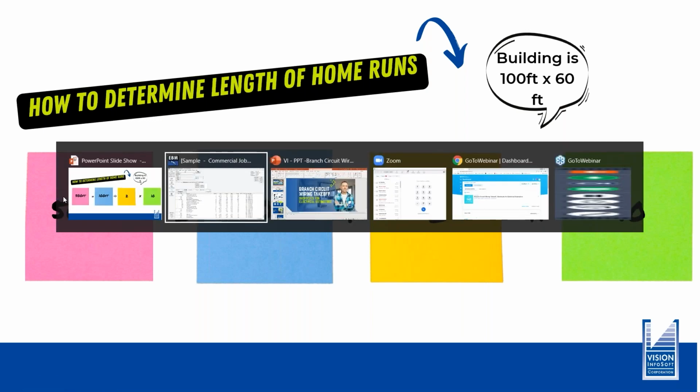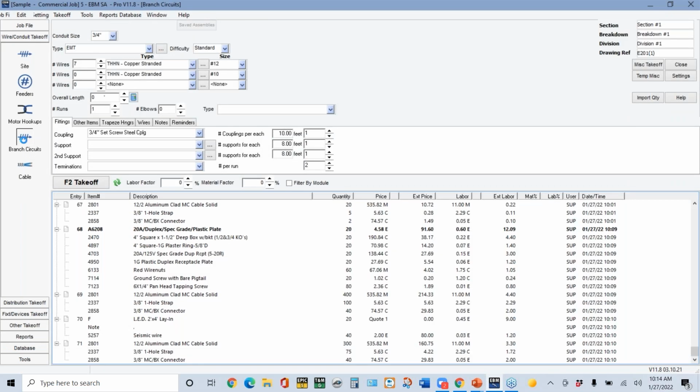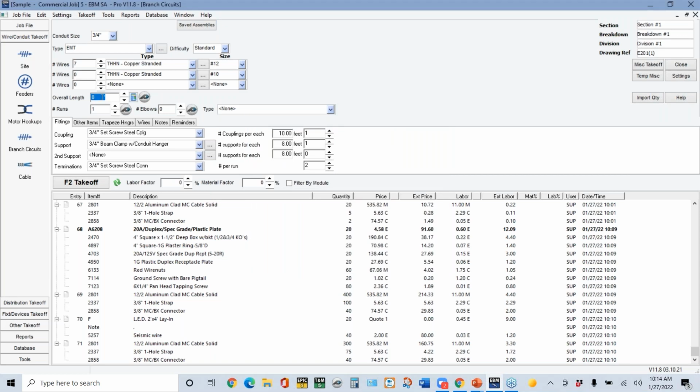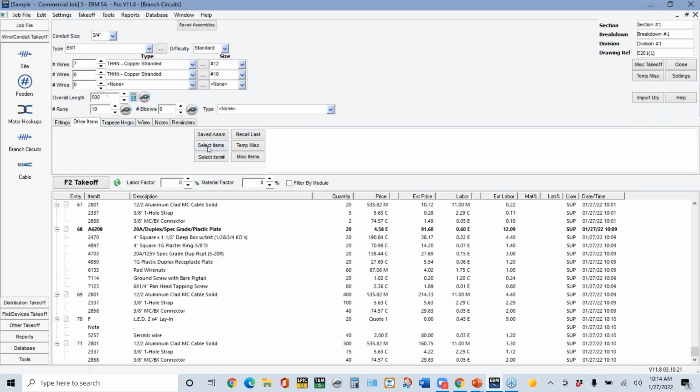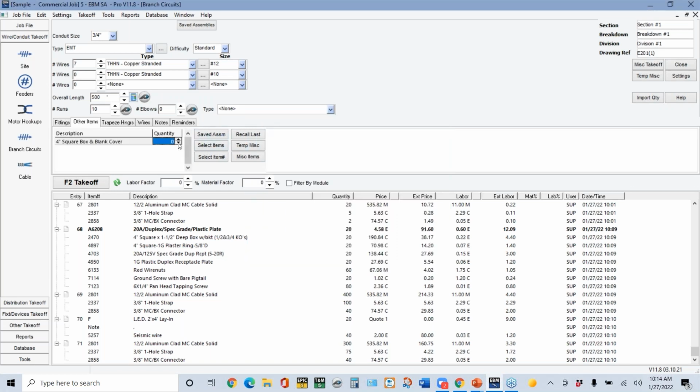Now to put that into EBM, you would go into branch circuits. One of the assemblies we have already set up for that is under EMT, 3/4 inch with 7 number 12s. So you would put the 500 feet here. You would put in the number of runs, 10. And I like to add 1 J box for every home run. There's a little shortcut for that. You can put in a 4 square box and a blank cover and put in 10 of those. Then you just hit takeoff.